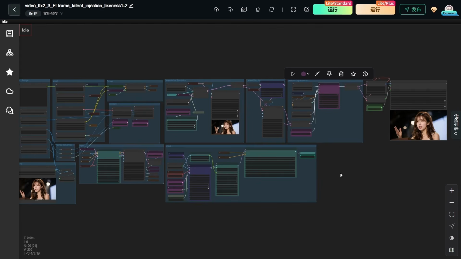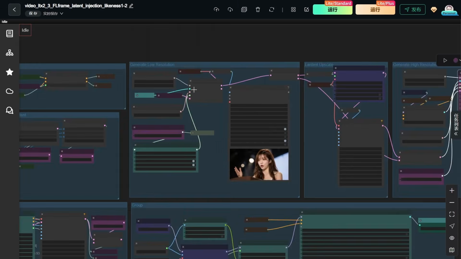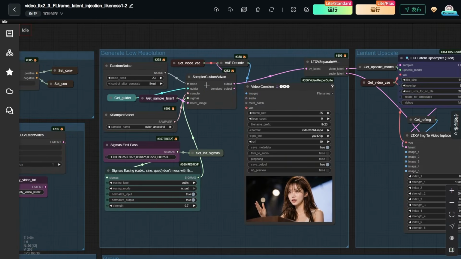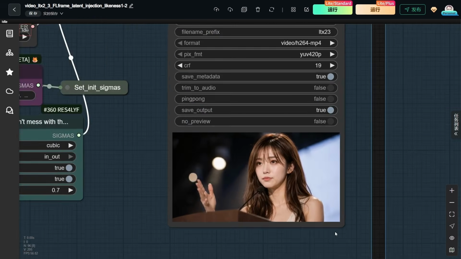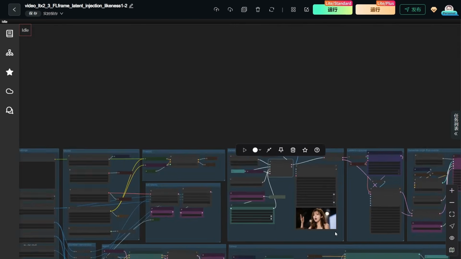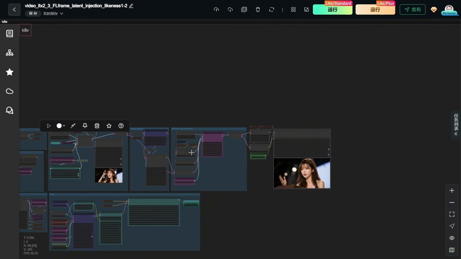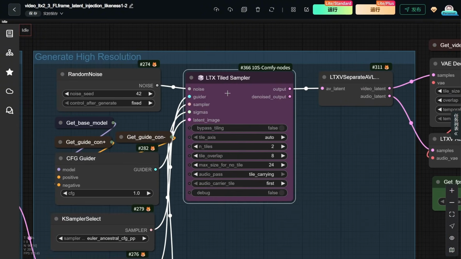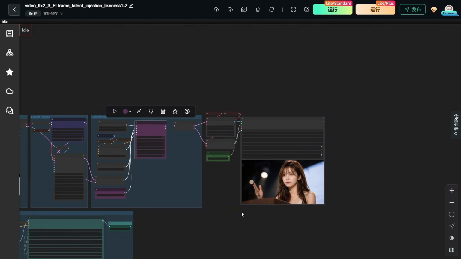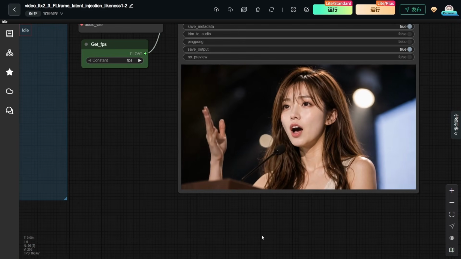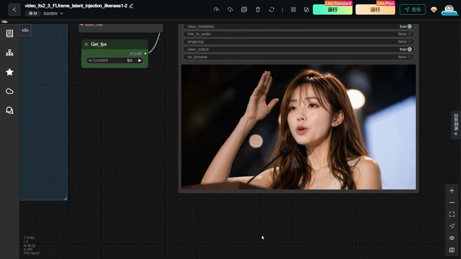Next, let's take a quick look at this workflow. It looks like there are quite a lot of nodes, but if we group it by function, it is actually just two stages. It is a two-stage sampling workflow. The first stage is low-resolution generation, and the goal is to generate the original video. The second stage is latent upscaling, and the goal is to make the video clearer. This is not different from the original LTX 2.3 workflow.